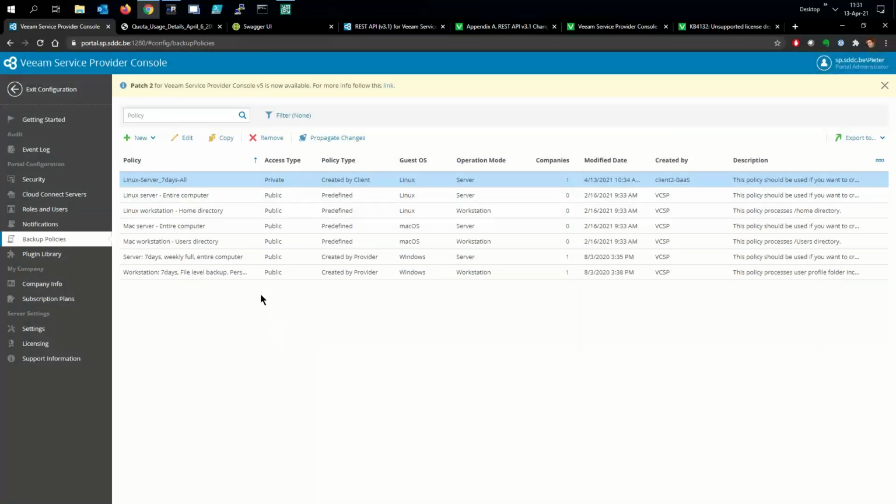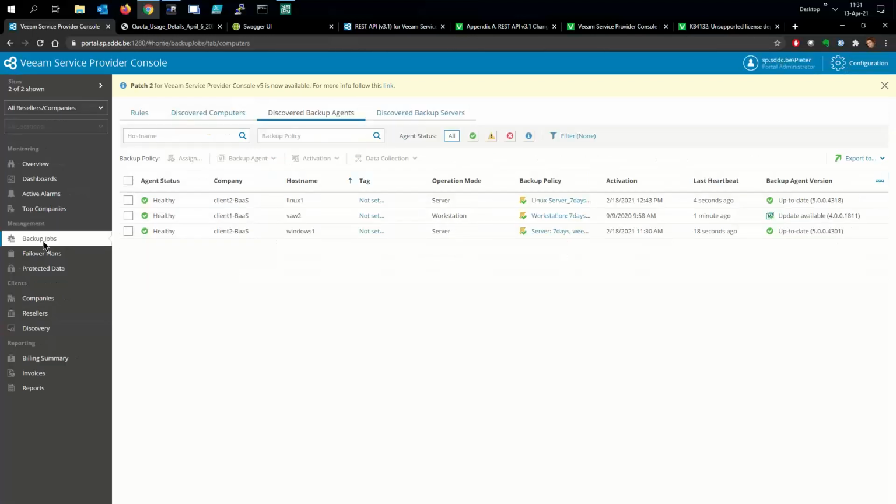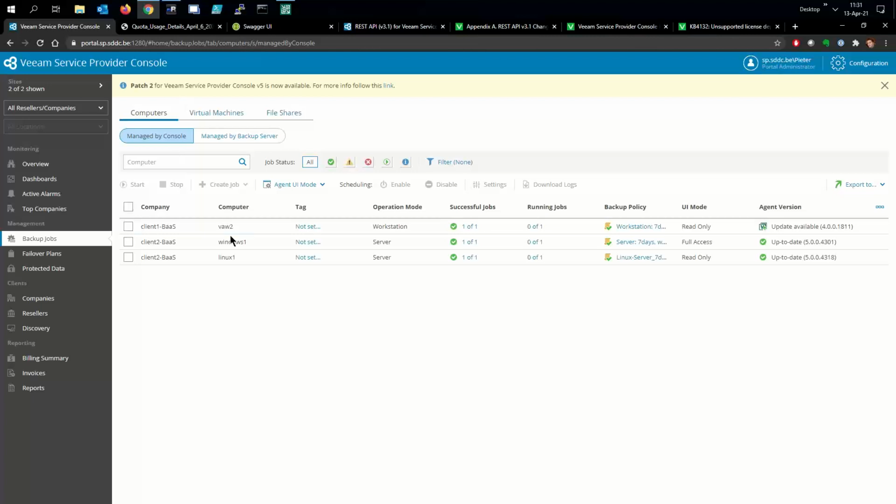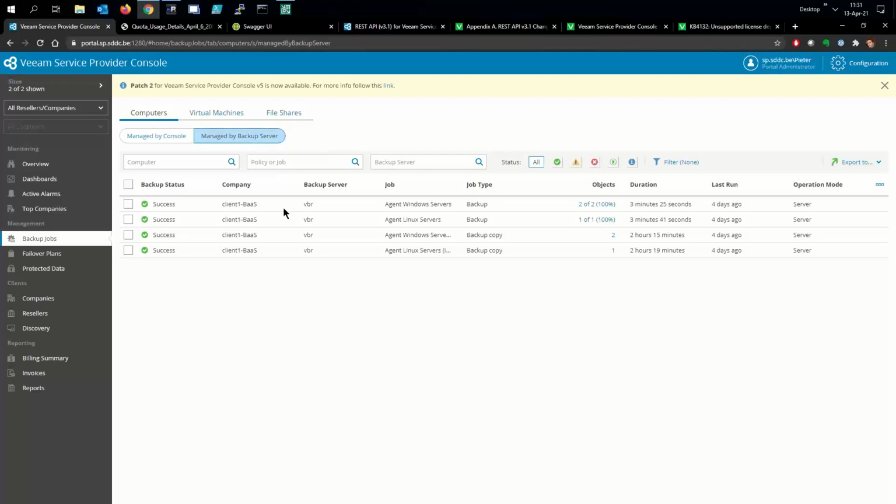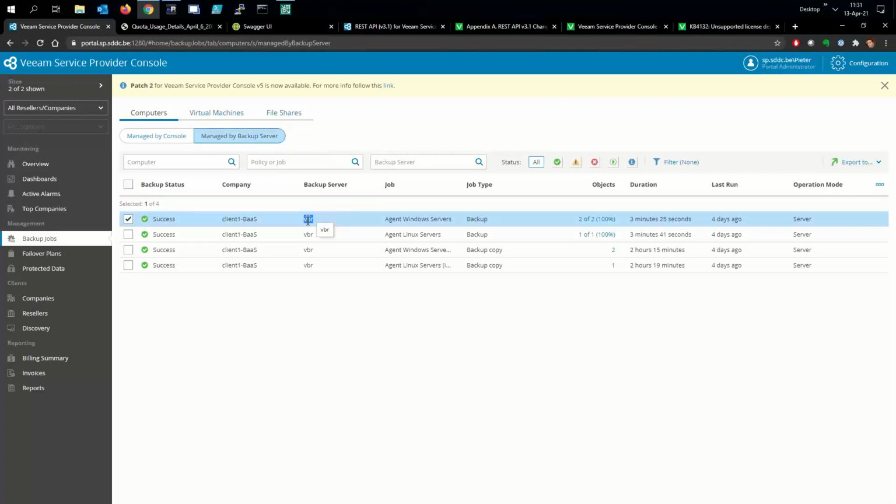So let me think. Yes, I think in regards to the agent, I showed everything more or less. Of course, when you go here to the backup jobs, that's where you will see managed by console, managed by backup server. Yeah, might be some confusing here. What means what? So managed by console means managed by this Veeam Service Provider Console directly. Managed by backup server means the client has a local Veeam backup and replication, which is maybe backing up their VMware, Hyper-V, Nutanix, Windows, Linux agents, yeah, and it's managed by that server there locally.